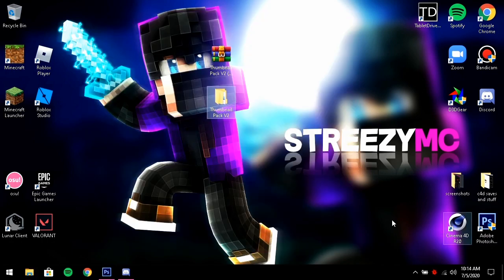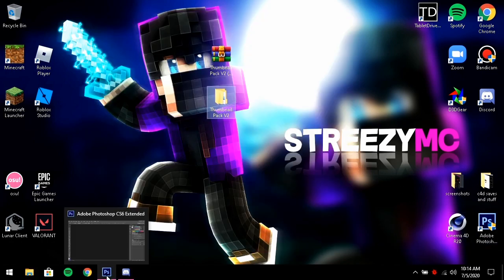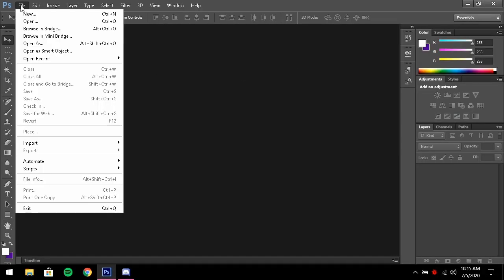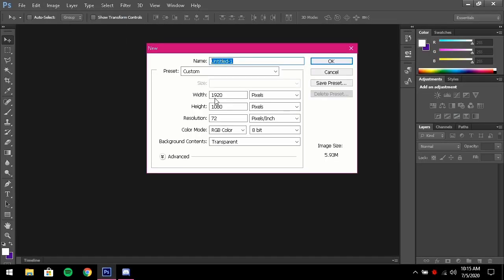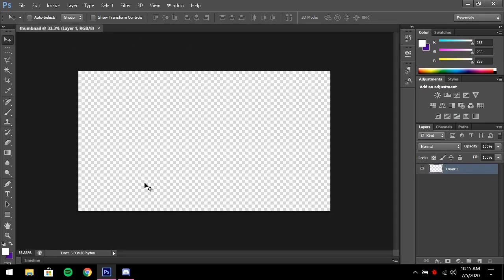So yeah, once you have those fonts installed, go to Adobe Photoshop, click on File, New, and set the width to 1920 by 1080. Set the name to something like thumbnail so that you won't get confused. Make sure they're on pixels, by the way. Set this to pixel, pixel inch. Set the background contents to transparent, RGB color, and 8-bit. Resolution is 72, and just, yeah, that's that. Click OK, and you're gonna have this.